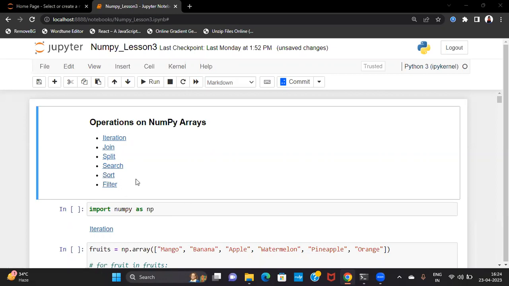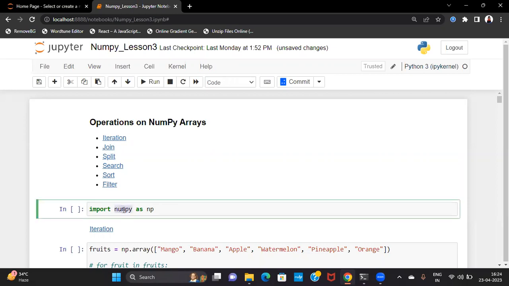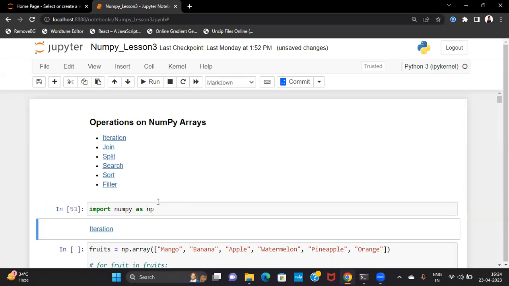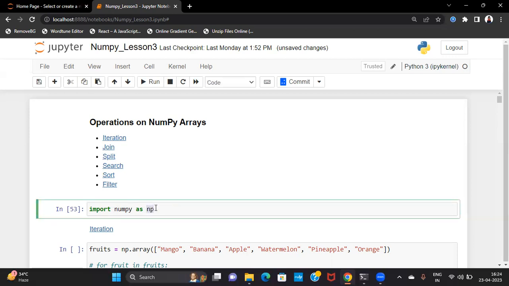So before starting with an example, we have to import the NumPy package in our notebook. And as usual, we will give it a short name so that we can access all the methods and classes of the NumPy package with the short name. So let me just execute this cell, and now this cell is executed and our NumPy package is available in this notebook with this short name np. Now let's get into the example.